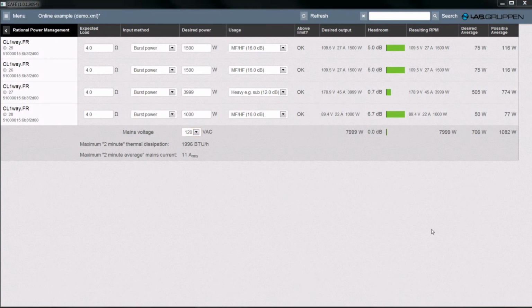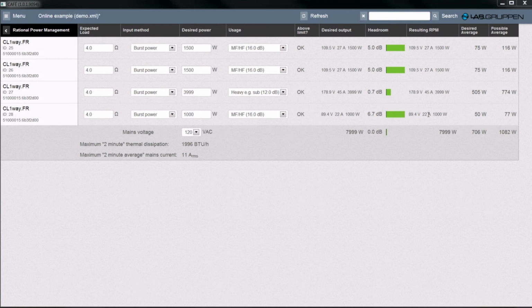Now let's play around a little bit with RPM and see what we can do with it. So already at this level, we have varying power requirements. We have some big channels and some small channels. And with these resulting RPMs in place, RPM will safeguard that no channel can draw more power than it has been configured for, and thus making sure that the other channels have the power available that they have been configured for.